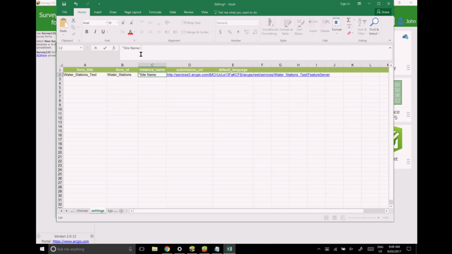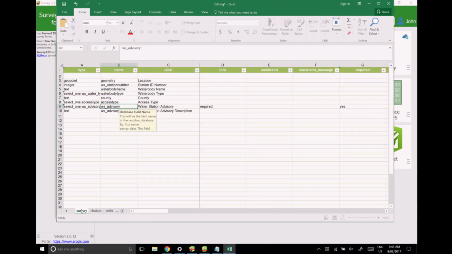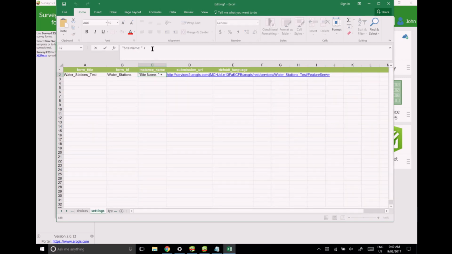Name. I'll add a space in. And then I just want to add in the value of, in this case, we'll take the site number. So I'll go to the survey questions. The field that we want to display is actually the WS underscore station number. So back to settings. We just need to tell Survey123 that this is actually a field. So put in the dollar value, brackets, and then just type in the actual field name. Click save.